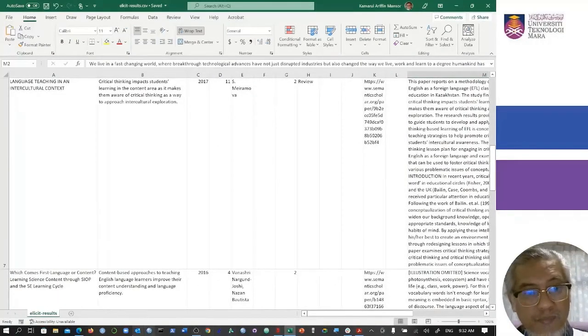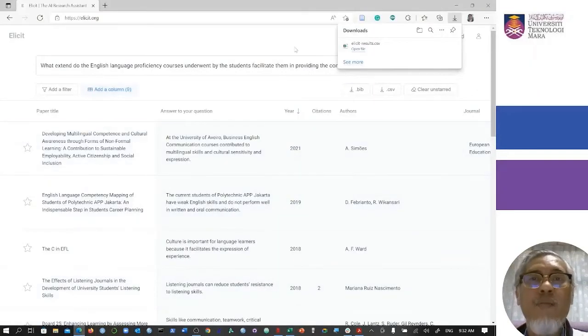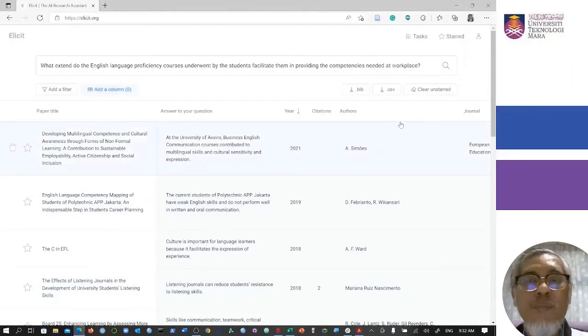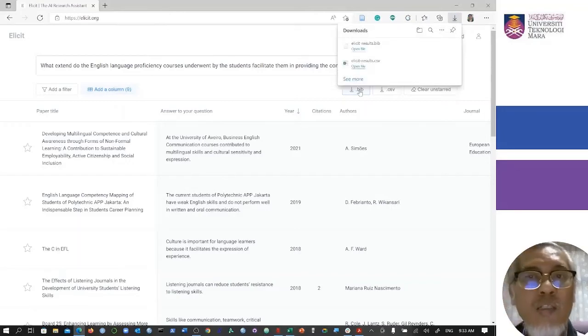Another way is by downloading the BIB file. You can also download the BIB file. So here you have the BIB file. I will just download the BIB file. Click on the download button, so it will download the BIB file onto your computer. It's already downloaded here. The name of the file is elicit result.bib. So how do you use this BIB file with Zotero?